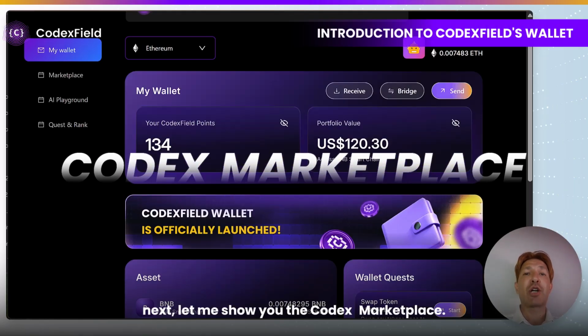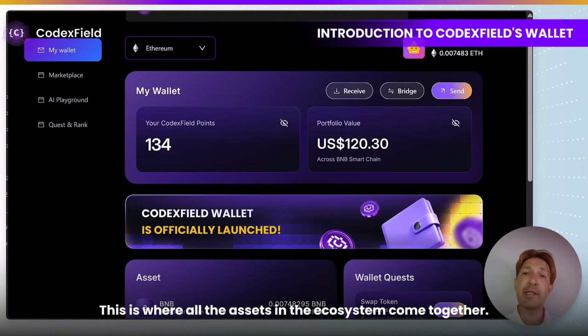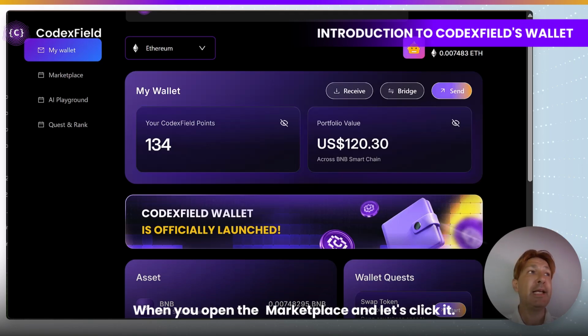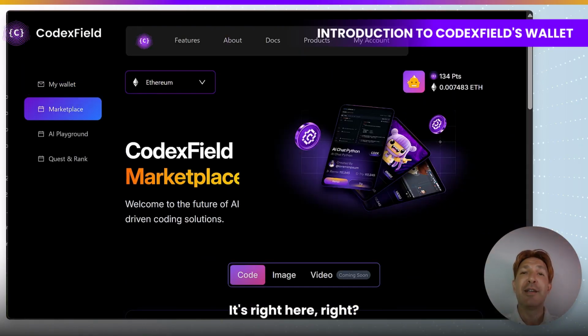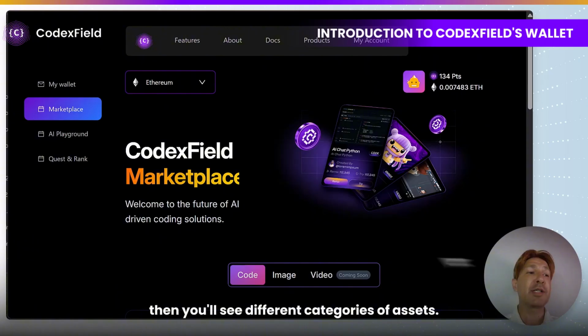Next, let me show you the Codex marketplace. This is where all the assets in the ecosystem come together. It's basically the store for everything developers create and share on CodexField's. When you open the marketplace, let's click it, it's right here. Then you'll see different categories of assets.